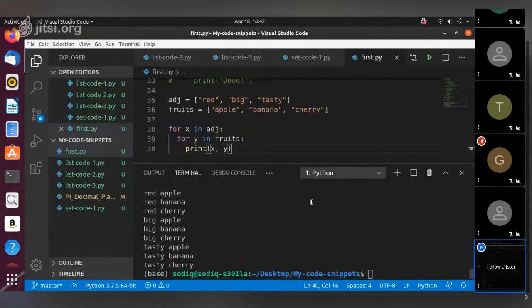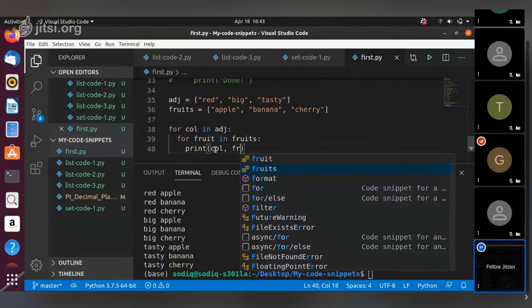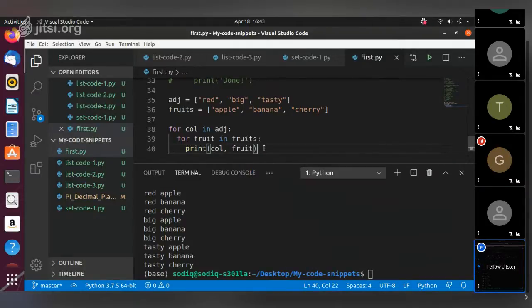So as you can see, red apple, red banana, red cherry, big apple, big banana, big cherry, tasty apple. So basically, as a recap, for x in adj, that's red. For y in this. Let me change this to color and this to fruit. I just want the names to be descriptive. I think y is better than fruit in this case. As you can see, let me put red.